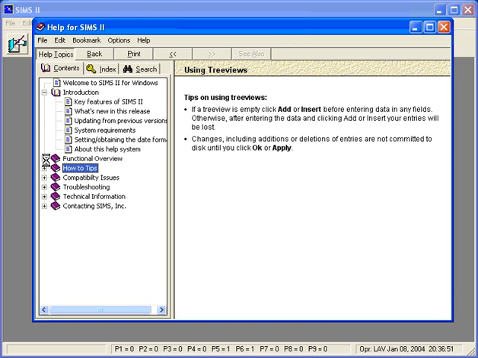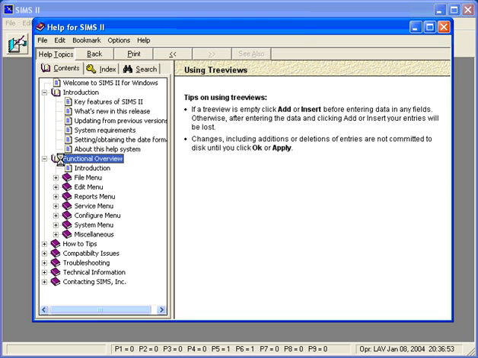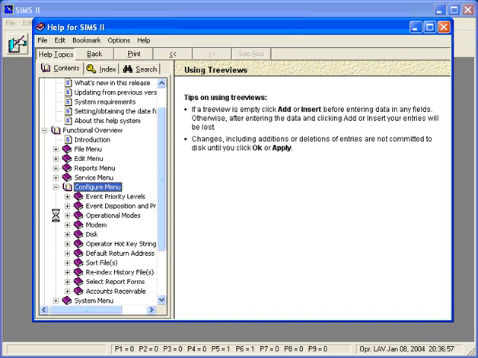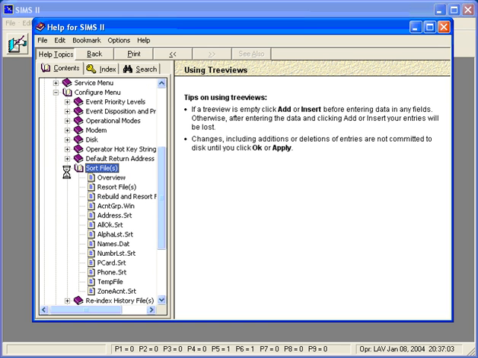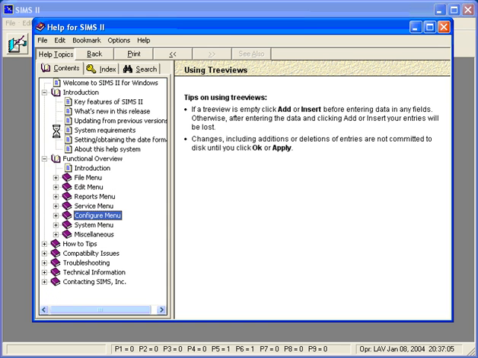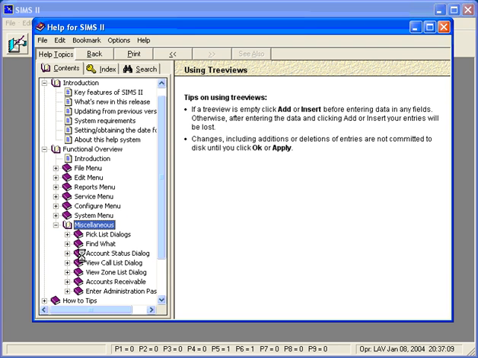There's also a functional overview that goes into great detail regarding such things as backups, how to work event priority levels, how to sort your files and what files are sorted, and so forth. Under miscellaneous, such things as accounts receivable are covered in here, which is an option of the SIMS for Windows. How to pick list dialogues and so forth.